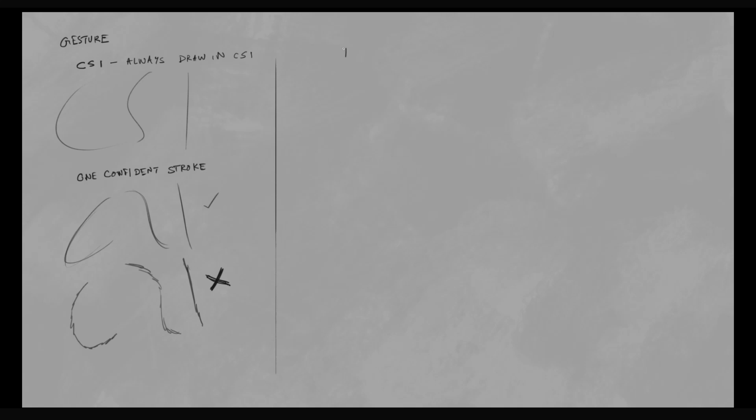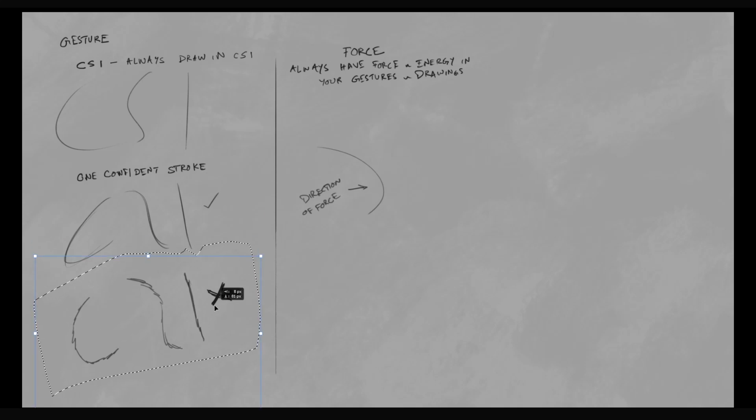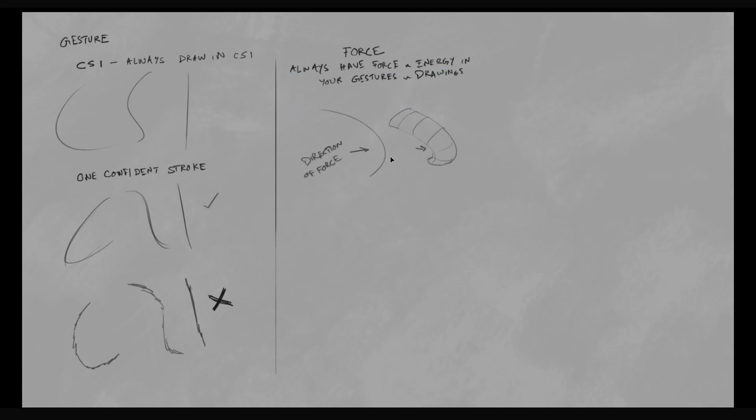One of the most important parts of gesture is force. Always have force and energy in your gestures and drawings. Now, what do I mean by that? When you draw a C curve or an S curve, there is a force that pushes that curve in that direction. Without that force, your drawings will not have the energy or the fluidity that is required. So always keep in mind, always use force. Refer to Mike Mattesi and his force drawing series of videos and books because he explains it really well. I will link him down in the description, so refer to him.